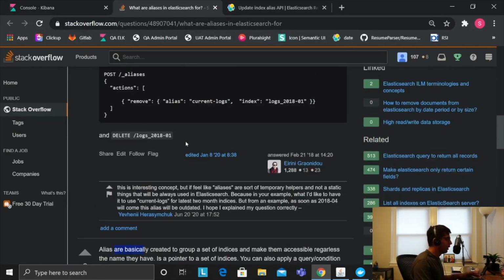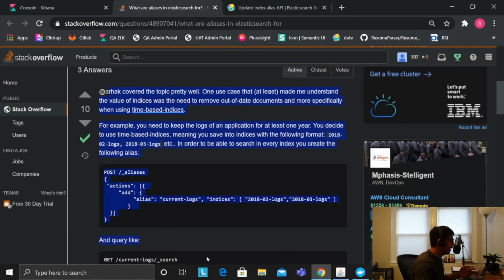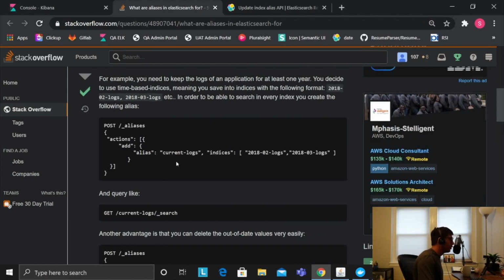Now you say, Samuel, where did you learn all of this? Well, I usually read a lot of Stack Overflow. I read this guy. I would put the links in the description. He explained this there. So he also gave a very nice example.